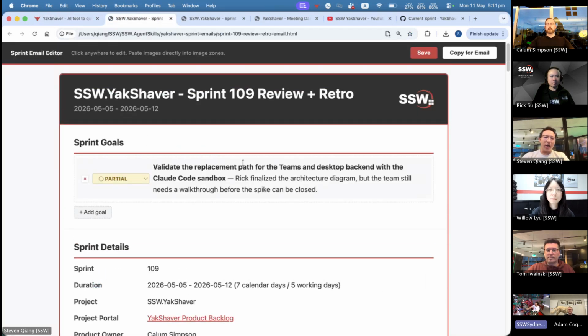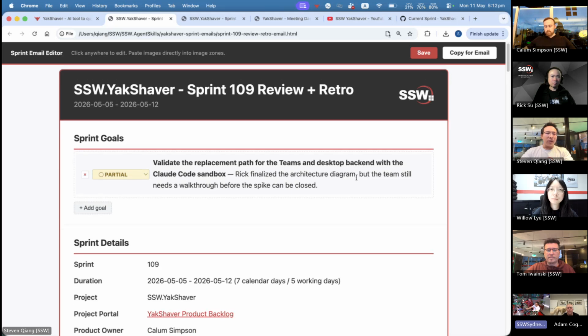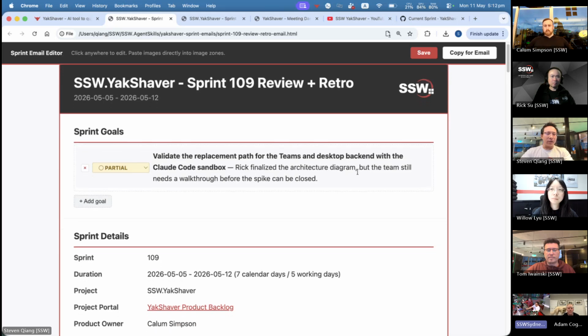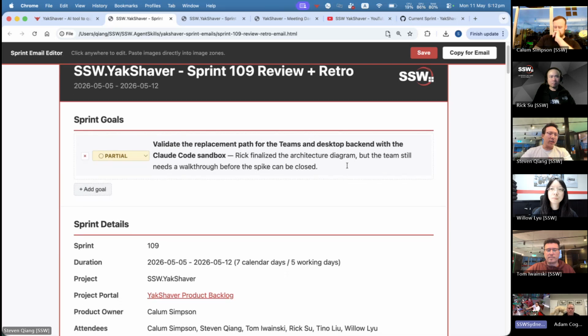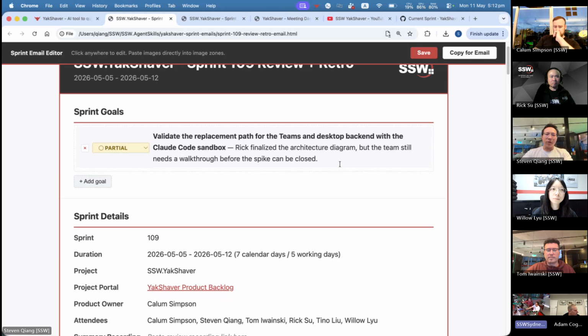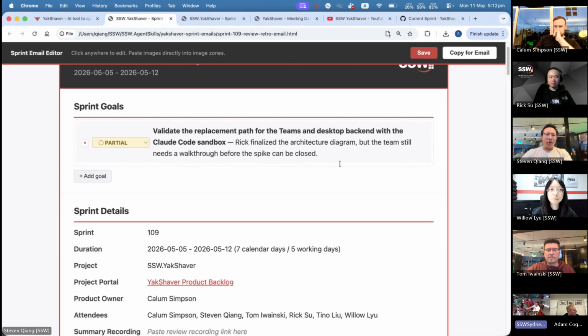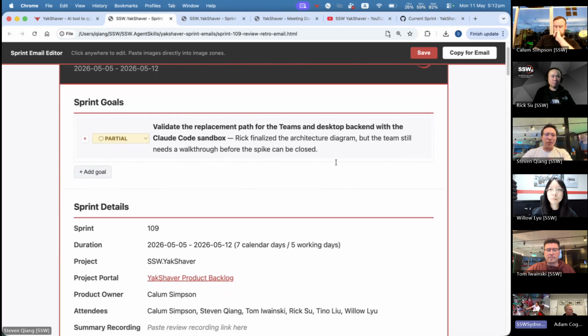So for Sprint 109, our sprint goal was to validate and replace the path for Teams and desktop backend with the Cloud Code sandbox, and Rick will finalize the architecture diagram. However, the goal wasn't finished. This PBI wasn't finished because Rick still needs to walk the team through the entire process and get every member on the same page. We will give more details when we get there.